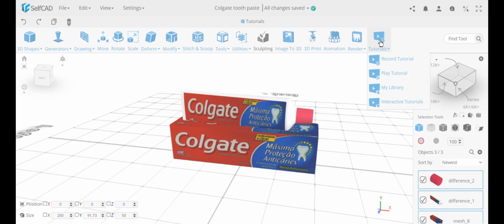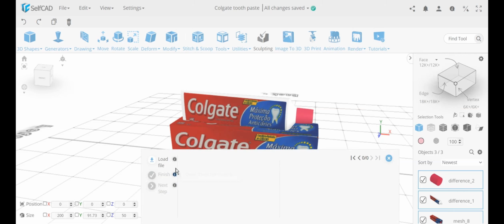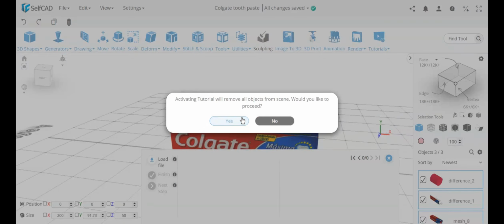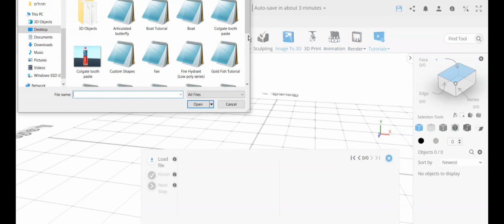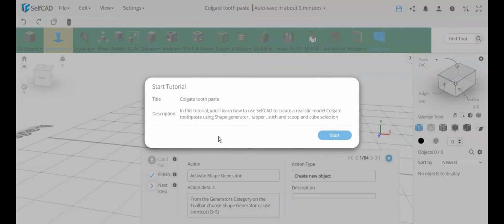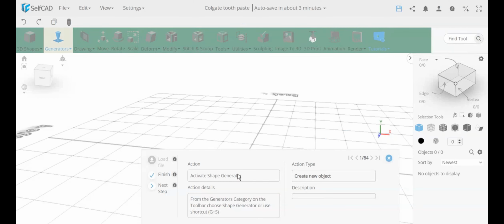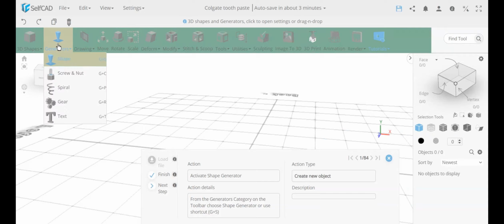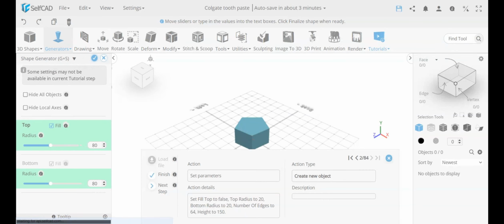So to get started, I will start playing the tutorial. If you want to see only the texture part, you can skip to where I start talking about the texture, but I will go through this very quickly anyway. I have already downloaded the tutorial and uploaded it here, so I can start playing. The first thing it does is create the shapes using shape generator, and I'm going to go through it quickly, just telling you the main points to look for.